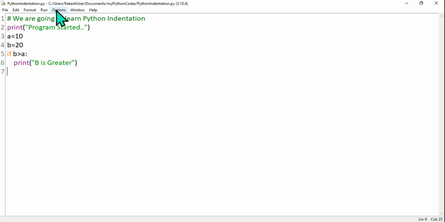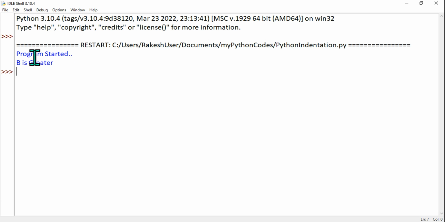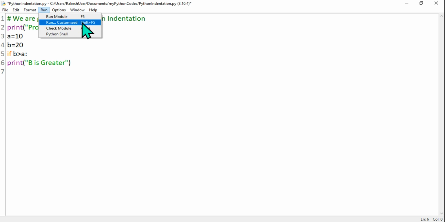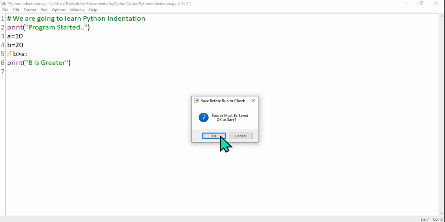Save, you can do Control S, and then you can run the module by pressing F5. So what happened? Program started, B is greater. Let's see, I'm going to remove the space, okay, and press F5. You can directly press F5, and you will get this prompt to save.